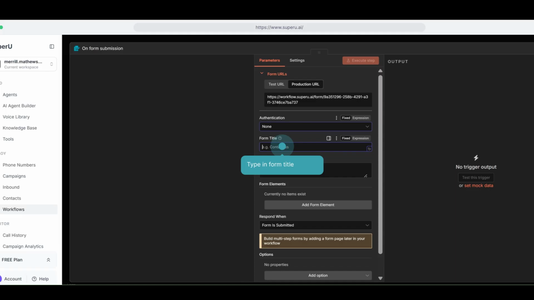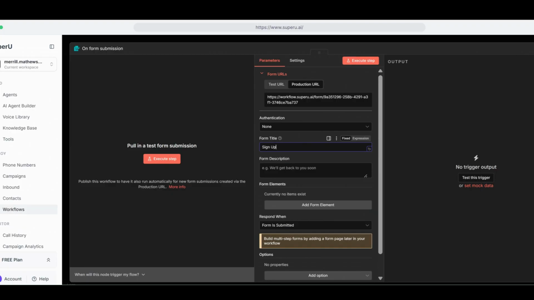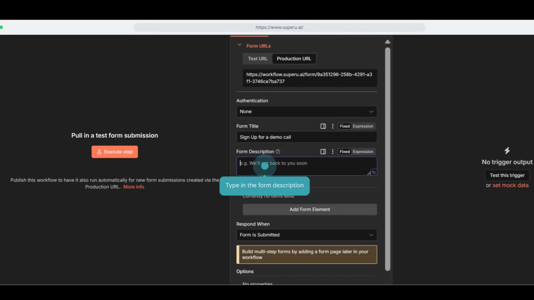Next, give your form a title. This is what your leads will see at the top of the form. Something clear like "Sign up for a demo call." Then add a form description to give your leads a bit of context. For example, "After you fill in all the details, we'll contact you soon."